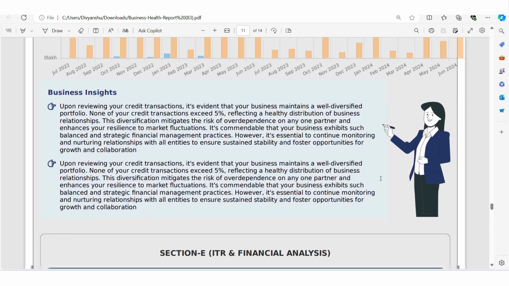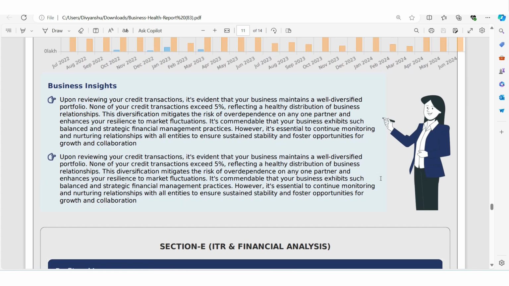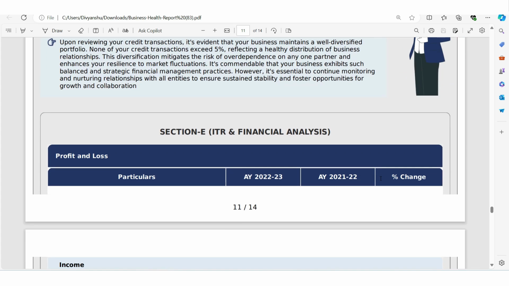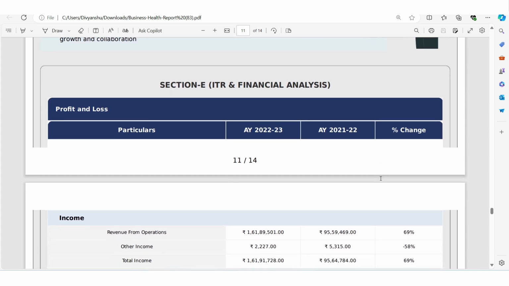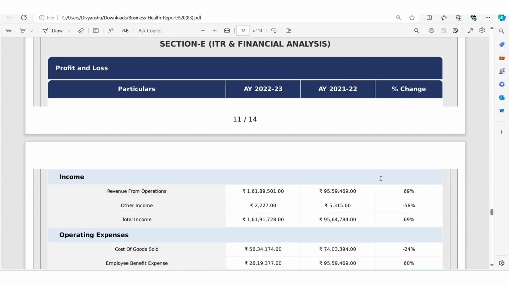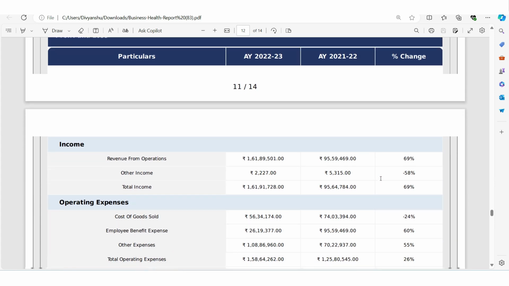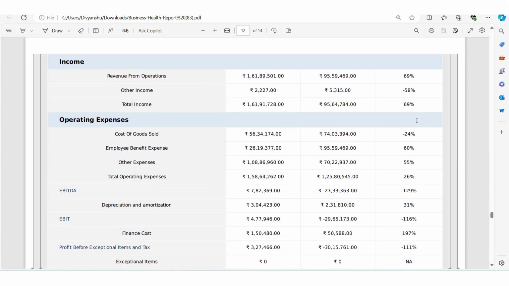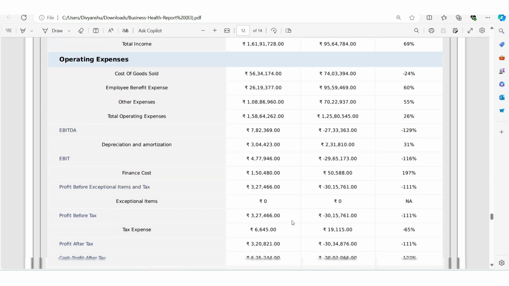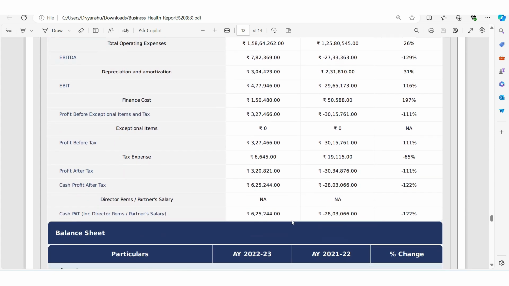There are some business insights, so you can see the business insights and optimize your business with the help of these insights. Now coming to section E and the last section, which is ITR and financial analysis, where you are able to see profit and loss with comparison and percentage change. As you can see, the revenue from operations has a percentage change over the last 2 years of 69%. Similarly, you are able to see the EBITDA, profit before tax, cash profit, everything.